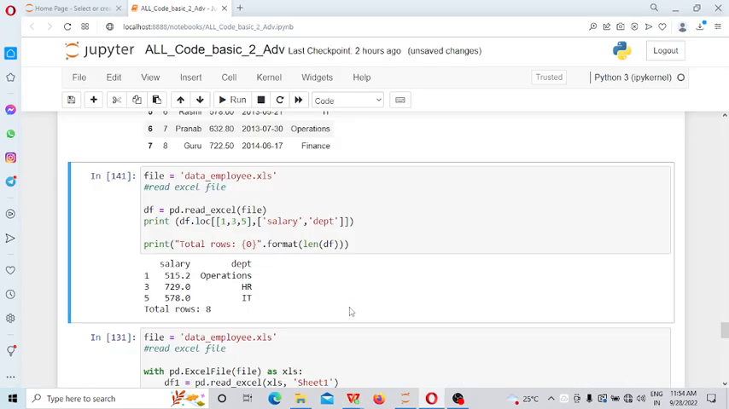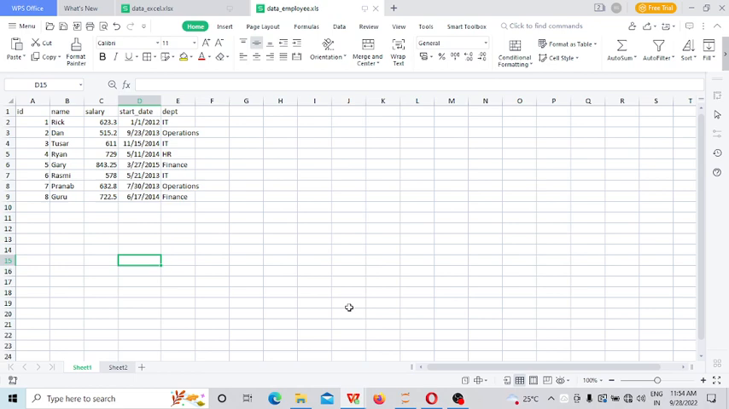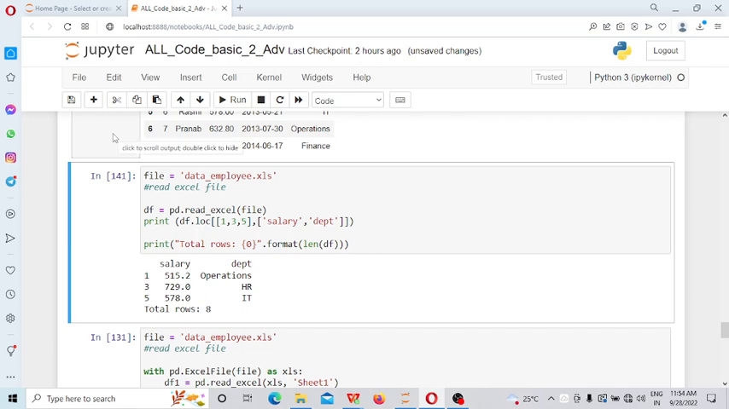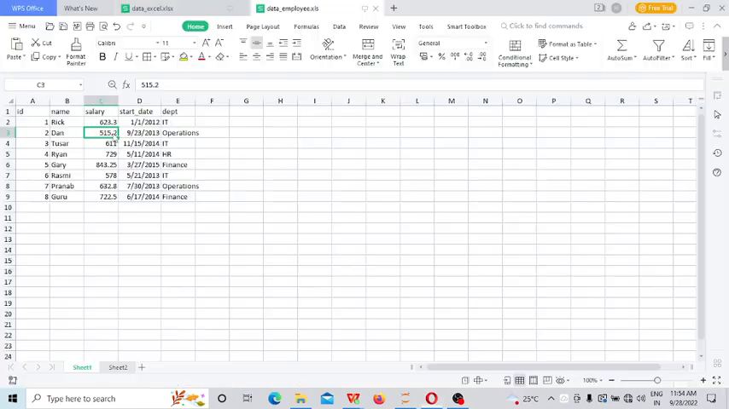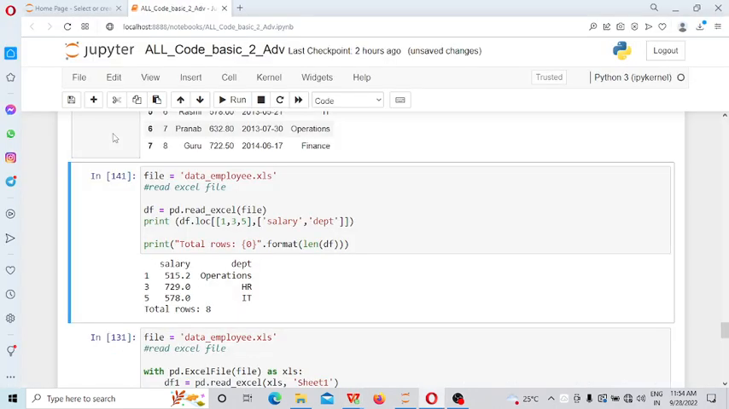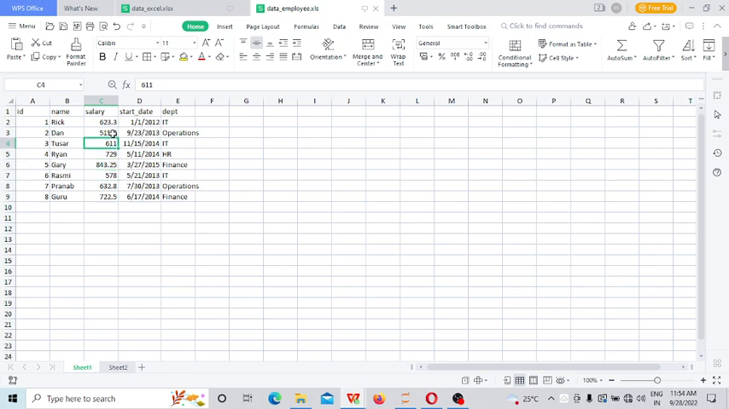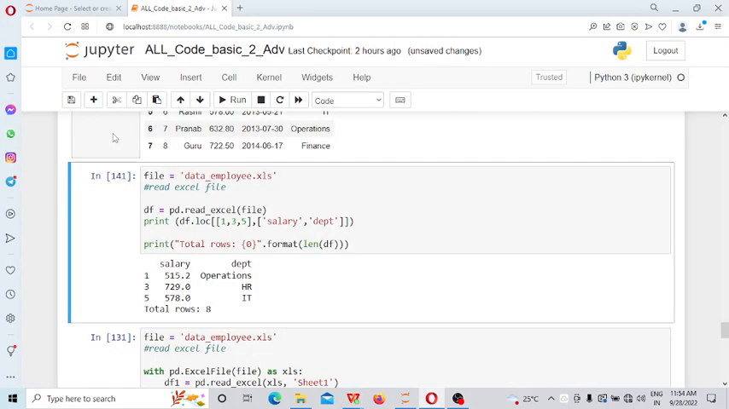Data employee.xlsx, salary, department. 515, 700. Can you see this? 515, 729. Can you see this? Okay, 0 1 0 1. First 0 first, second skip, third, fifth. So I get the output as 515, then 729, 578. Can you verify this? And the respective departments are okay.